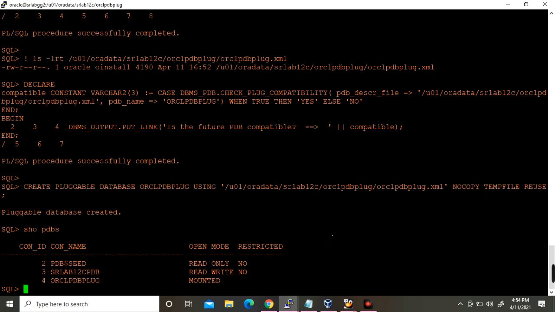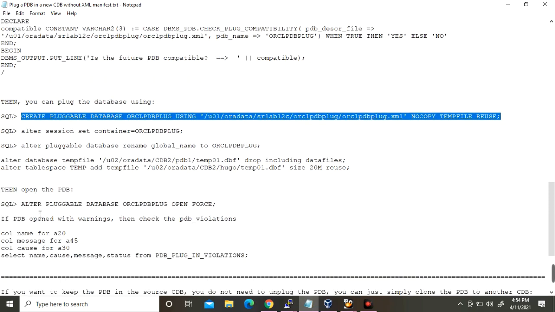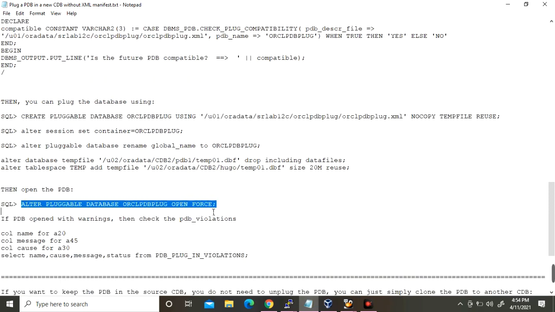Okay, after recover, the pluggable database has to be opened in force mode. ALTER PLUGGABLE DATABASE OPEN FORCE. Otherwise it will be opened in upgrade mode. So after recover, you need to open the pluggable database with open force. Next, then open the PDB.